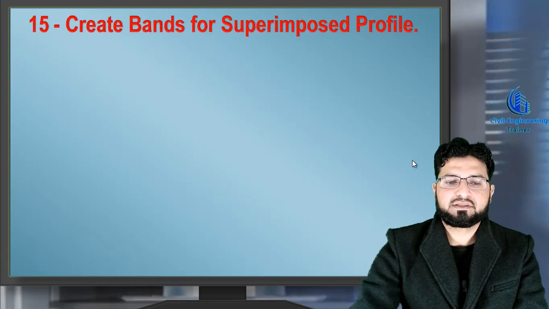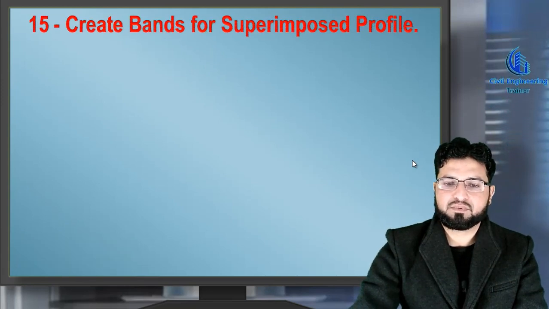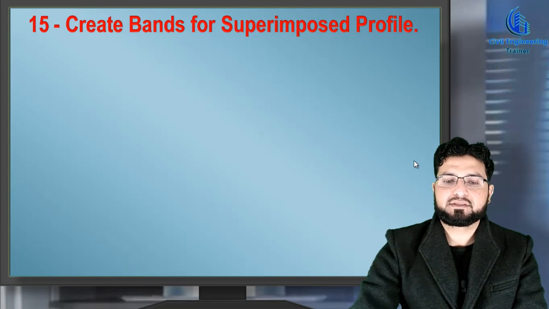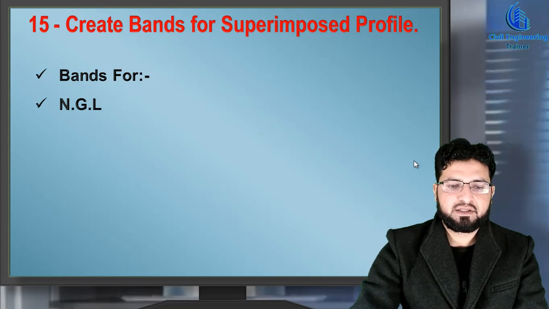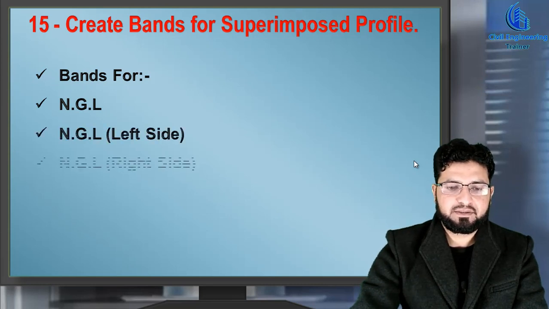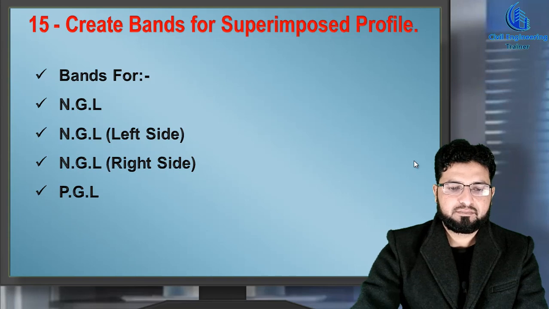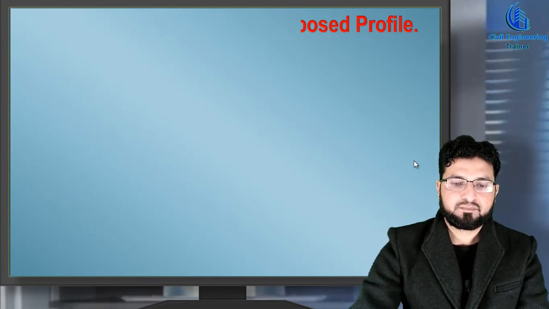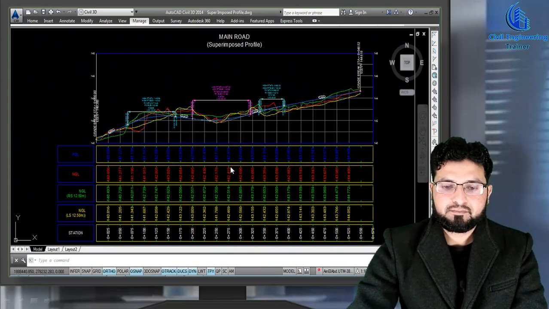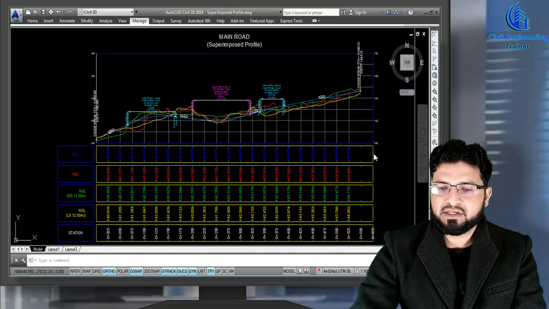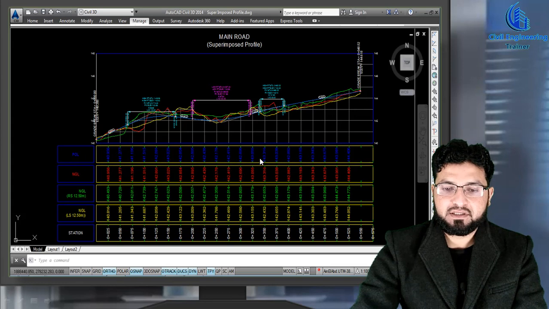Today our topic is create bands for superimposed profile. Last time we created this type of profile, so in this lecture we create its band. We create the band for NGL left side, NGL right side, PGL and station. Last time we already had a band and just gave it color, but in this lecture we create new bands.